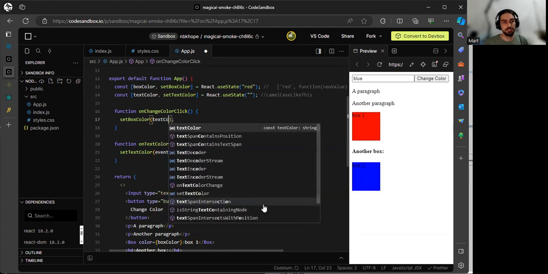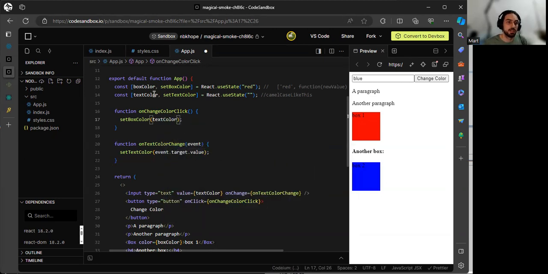So it should be text color, okay? Because that's what we hold. That's where we hold the value for whatever the user types. So instead of green, now we say text color. So let's see if it works. I type blue and click change color. Now we can see it changed to blue. If I type green, click change color, now it's changed to green.